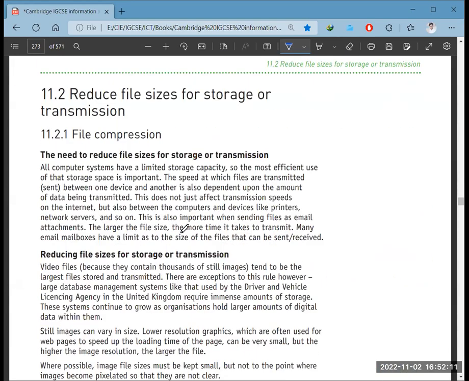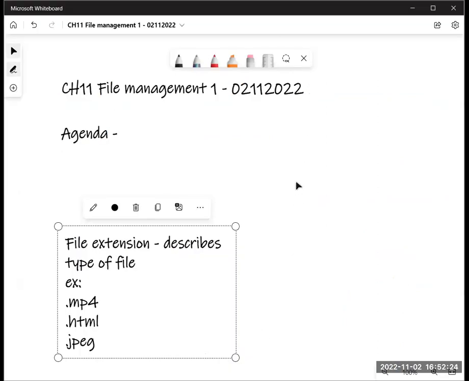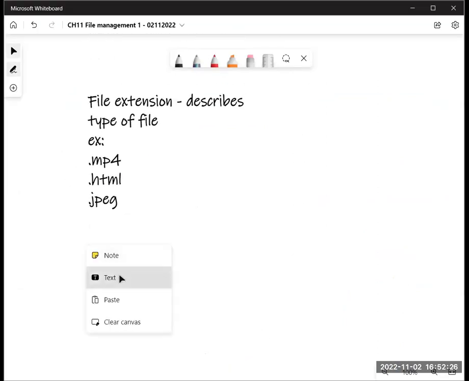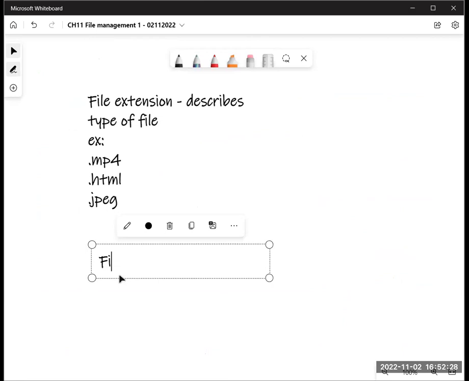File compression. What is file compression? Compression is basically reducing the file size. What is compression? Write this in your notebook. File size. Write the extension as well. Now we have compression. Compression means reducing file size.